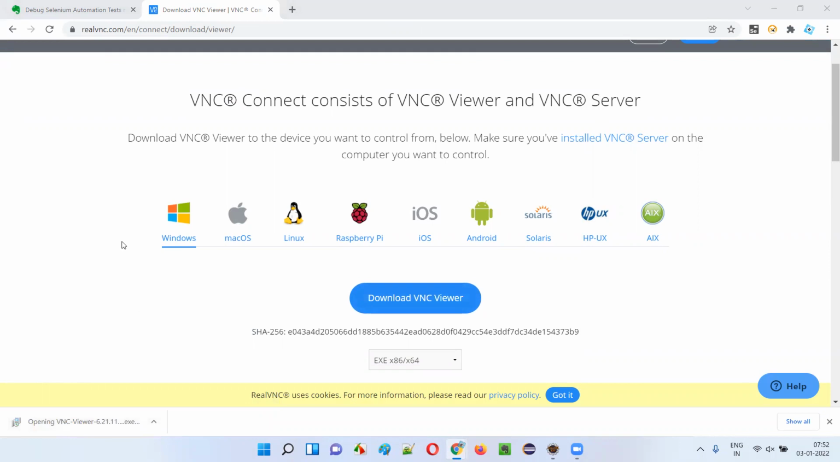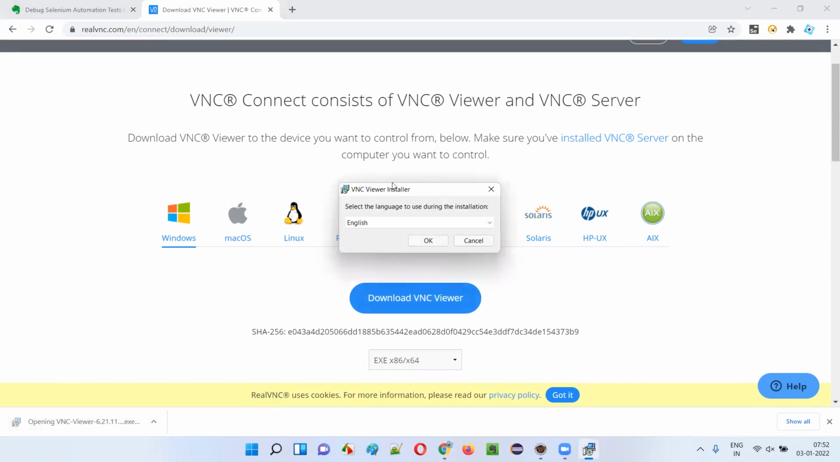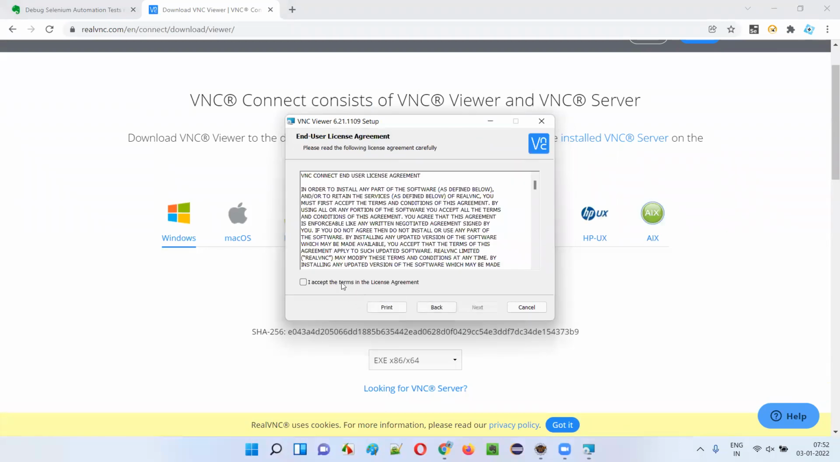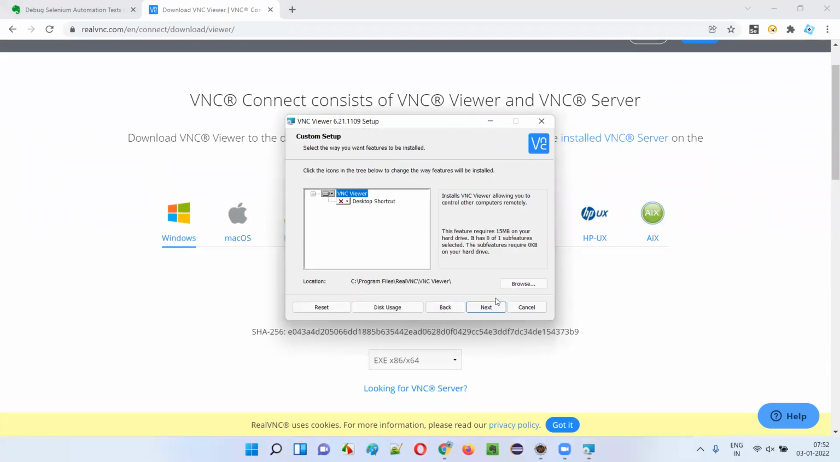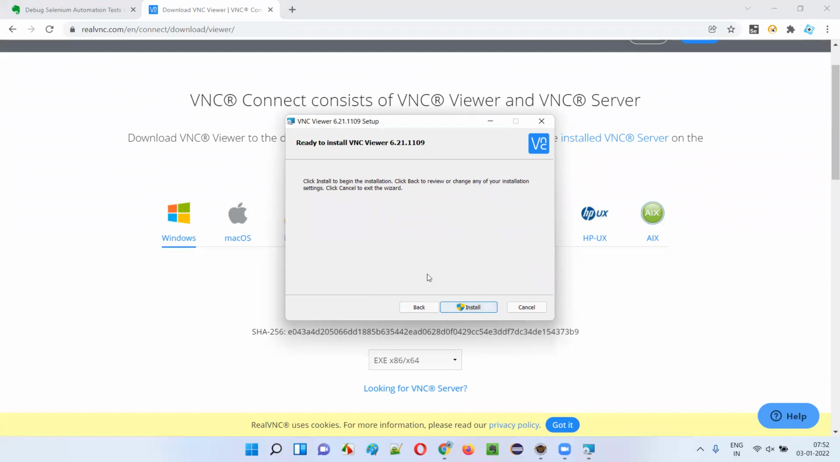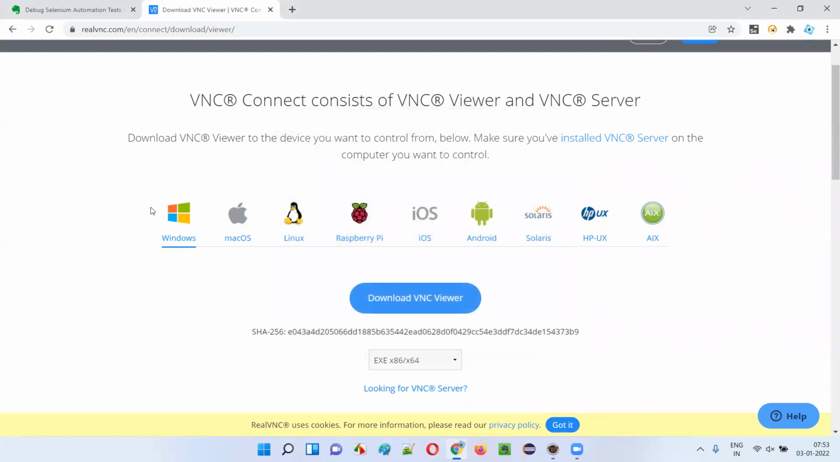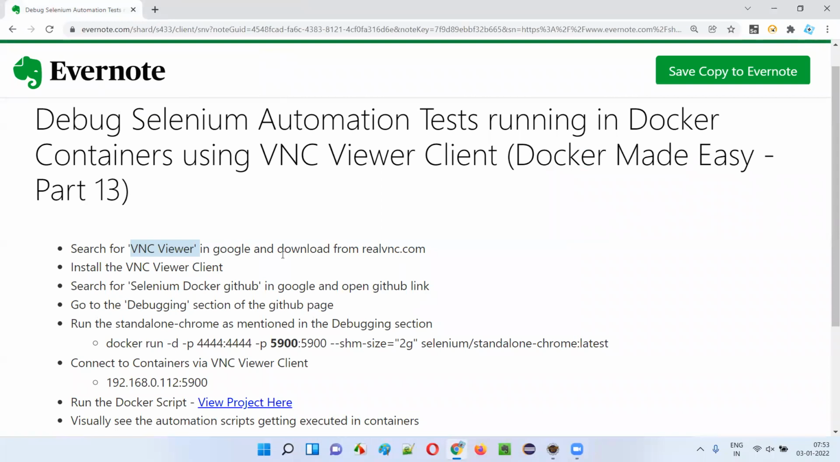So double click on this and you'll get this installation wizard. Say OK. Just click on next. Accept the agreement. Click on next. Click on next. Don't do anything, guys. Just common steps. Click on install. And I'm getting this user access control dialog. I'm just selecting yes on my screen. Finally, I need to click on finish. That's it, guys. VNC Viewer client has been installed now in my machine.